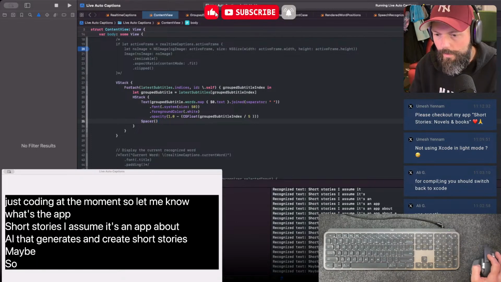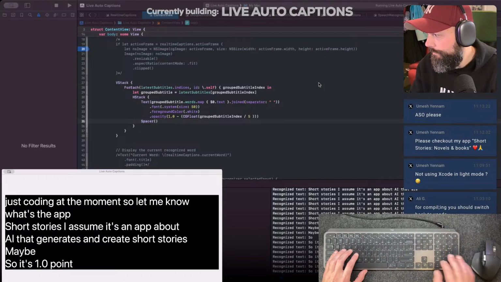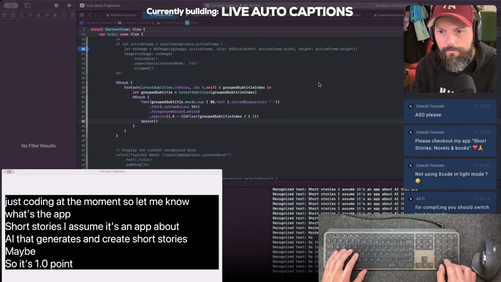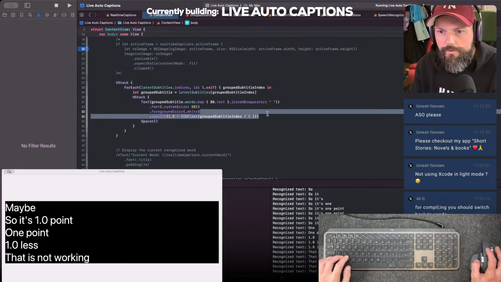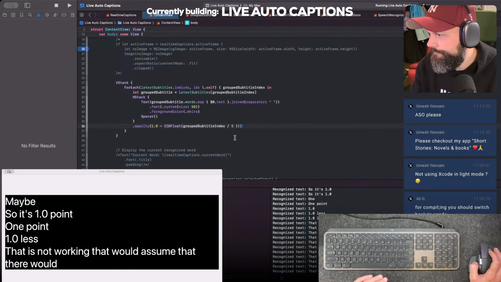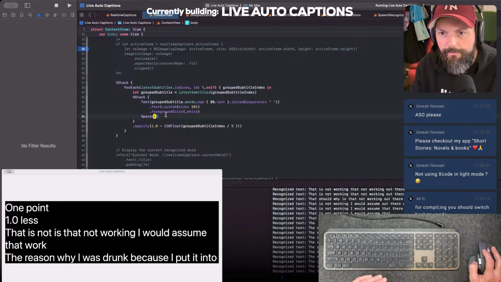So if it's 1.0, 1.0 less, that should, why is that not working? I would assume that would work. The reason why I was truncating is because I've put it into an HStack and I put a spacer at the end.